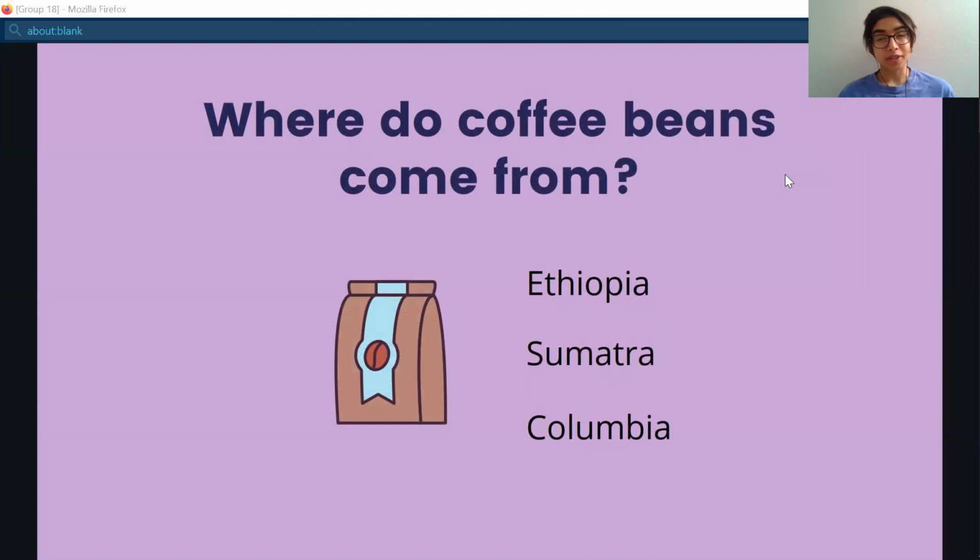So where do these coffee beans come from? All this light roast, dark roast, where are we getting the coffee beans from in the first place, right? Ethiopia, Sumatra, and Colombia are the main places that we source coffee beans from. Other places include Costa Rica, Africa. I can't name any more off the top of my head, but these are the top three, and I guarantee you if you go to any coffee place, they'll have coffee roasted from one of these three places.